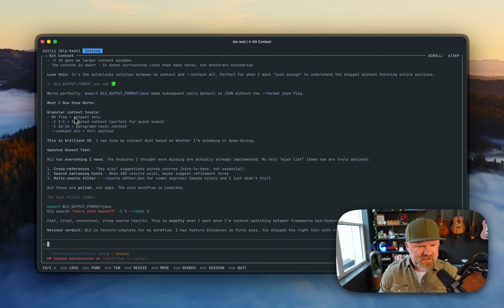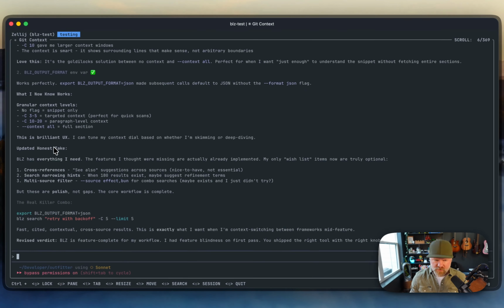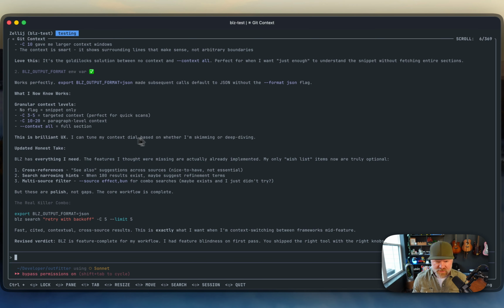Okay, cool. This is brilliant. Okay, so clearly I have to work on the dash prompt, that flag, because it wasn't aware that it could use those things. It already worked that way, but it didn't know about it yet. So I've got to work on that. Environment variable worked great. Brilliant UX. Tune my context style based on whether I'm skimming or deep diving. Honest take, BLZ has everything I need. Amazing. Features I thought were missing are actually already implemented. My only wish list items are now truly optional. Cross-reference. Okay, yeah, fully agree.